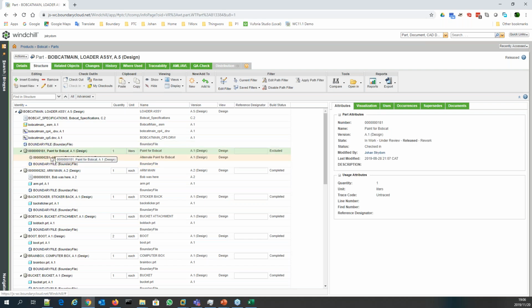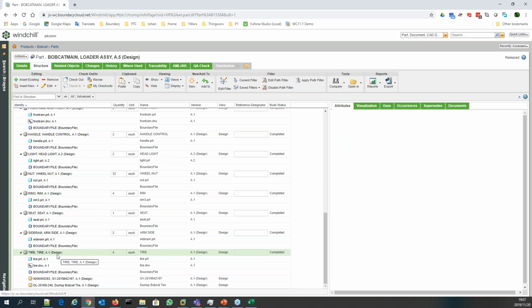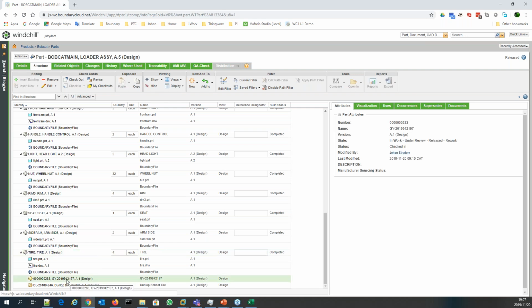I can go down my complete structure, and if I look at my tire, I can see I've got a CAD part and a CAD drawing, but I've also got 2 vendor parts over here, for my 2 different vendors that I can purchase this from.